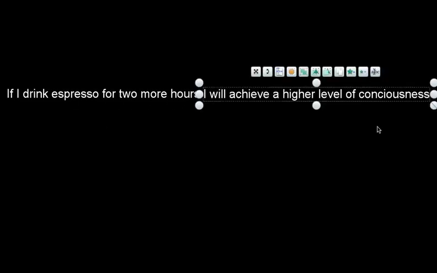Okay, let's try mixing these up. So if I drink espresso for 2 more hours, I will achieve a higher level of consciousness. Now again, the independent clause, I will achieve a higher level of consciousness, is the second part of this sentence. So therefore, if we have subordinating clause first, independent clause second, we do need a comma there. And then we can see, of course, whether we like one or the other. So let's see how it looks. Always when you're dealing with style, it helps to kind of rearrange things and see if one sounds better than another.